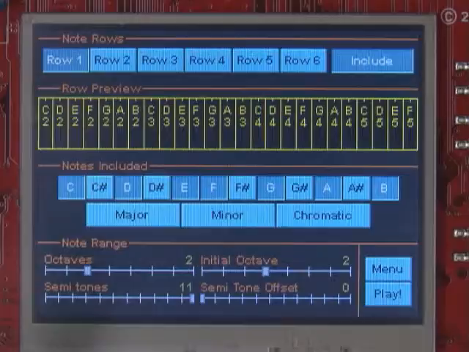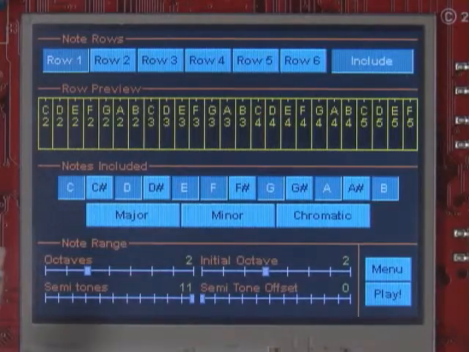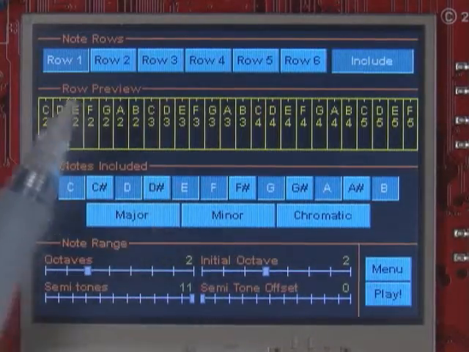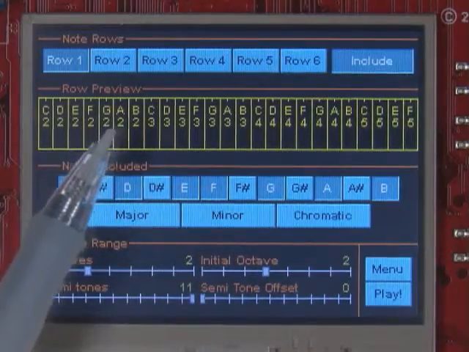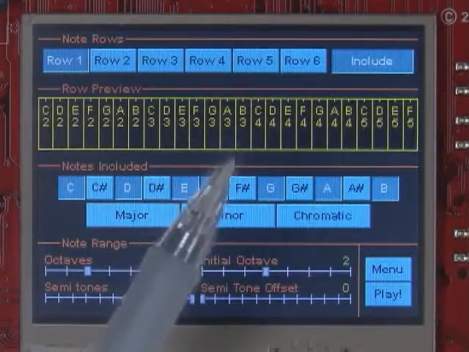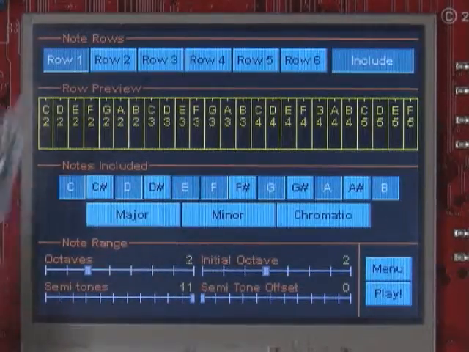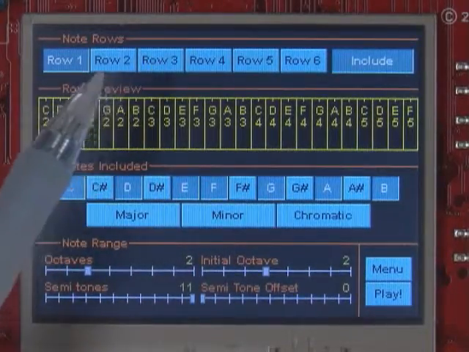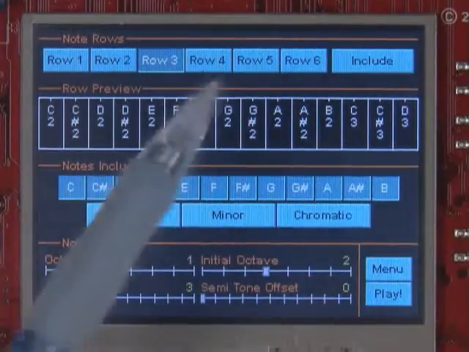From this screen, you can select which notes will be displayed on the Play window. These radio style buttons here select which row we are configuring, and the Include button selects whether the row is going to be displayed or not. For example, right now, I'm including row 3 in the Play window.